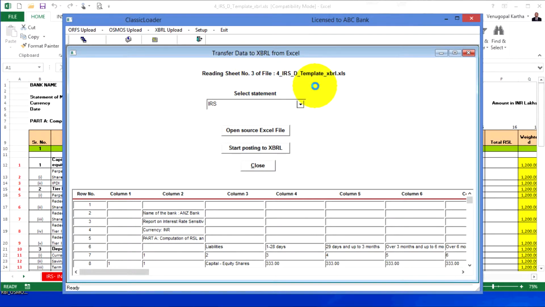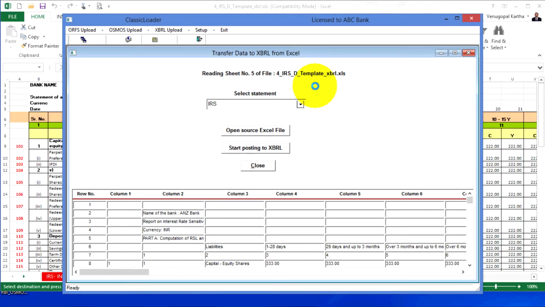Because 4 currency means 4 currency, then 1 equity and 4 coupon. So likewise there will be 9 sheets. Data should be read from 9 sheets. It has already completed 4 sheets, 5th sheet, 6th sheet, another 3 more sheets. After completion of the 9th sheet, it will automatically open the RBI XBRL template which you have defined in the setup.